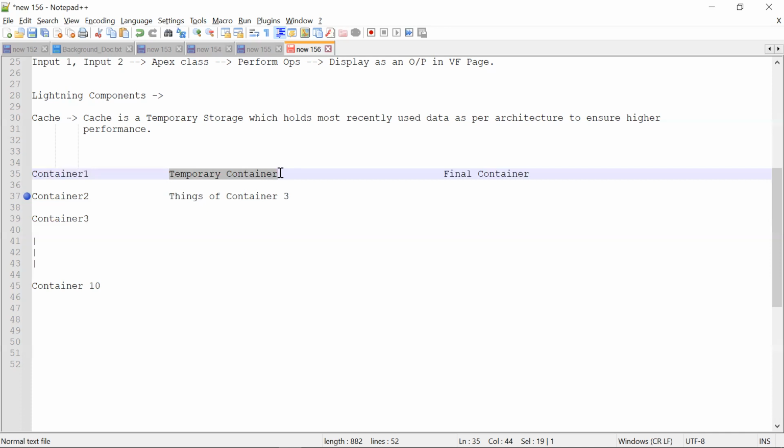Whenever a Lightning component is fetched and loaded, it will store the data in the cache. So what is that cache? It is our browser cache. Whenever we open a Lightning component in our browser, there is a browser cache which will store the most frequently used data. Okay, so let's say we want to show some output based on some particular input.